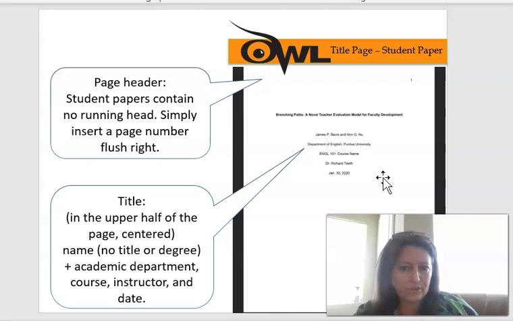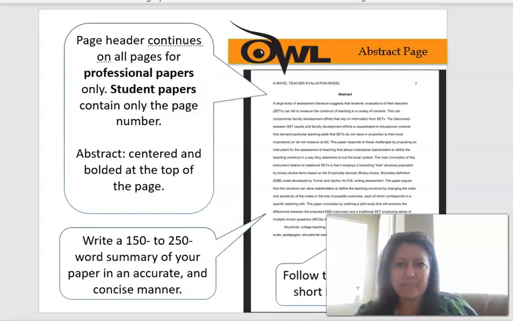You don't want a title or a degree. You're going to have the academic department that it's for, the course, the instructor, and the date. And some of that same information is going to be seen on your MLA, just in a slightly different format. Then on your abstract, you will have abstract centered again, your page number.